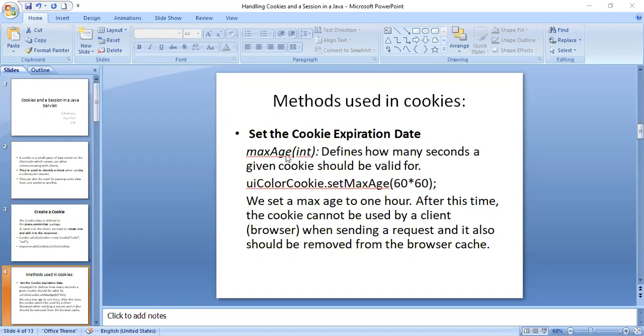Max age is a method which takes integer data, because time is always in integers. This defines how many seconds a cookie should be valid for. For example, I'll be setting the max age to 60 by 60. That means we are setting it to 1 hour in this example. That means after 1 hour the cookie will be expired, immediately after 1 hour, even though the same client is sending other requests.